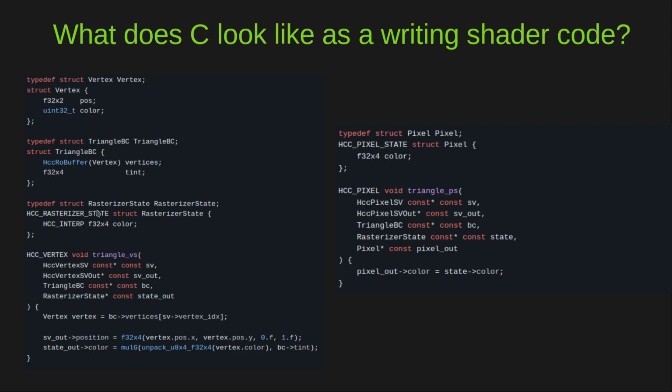And then there's a rasterizer state structure here, which is the thing that gets passed from the vertex shader to the pixel shader, and you can use it to interpolate state between the vertices to the pixel. But you can also use it to not interpolate the fields as well. So as you see, there's a color here that gets interpolated, but again, there is a no interpolate as well.